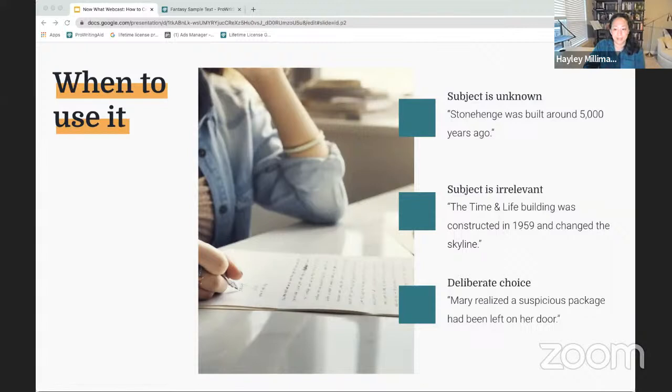A sentence like Stonehenge was built around 5,000 years ago. In that sentence, we don't know who built Stonehenge. So it's okay to use passive voice because we don't need to make the subject a star, since we don't know. You could also use passive voice if the subject is irrelevant. In this example, the Time and Life building was constructed in 1959 and changed the skyline. Here, it doesn't really matter who constructed the building because the more important idea of the sentence is that the building changed the skyline.